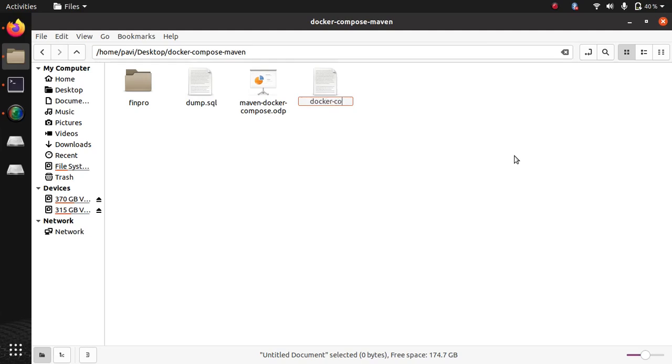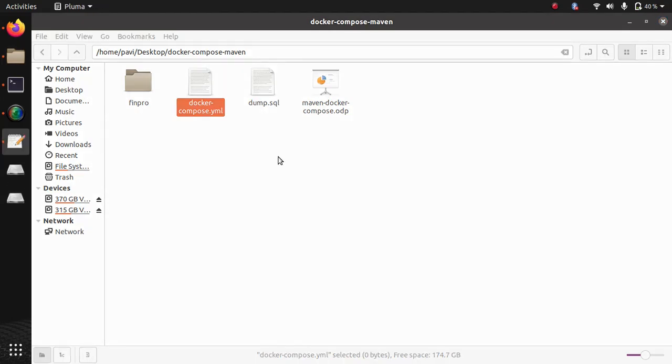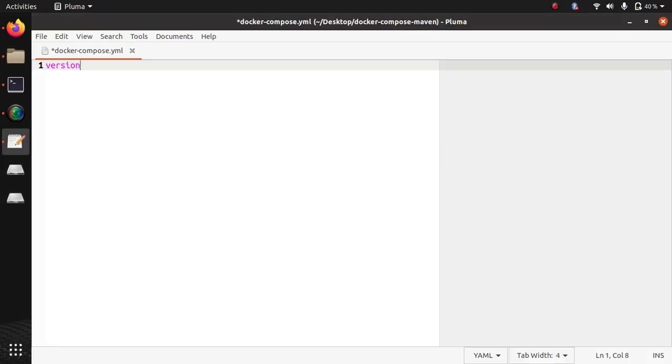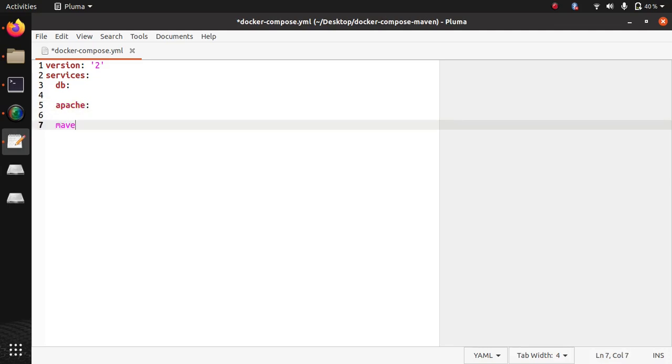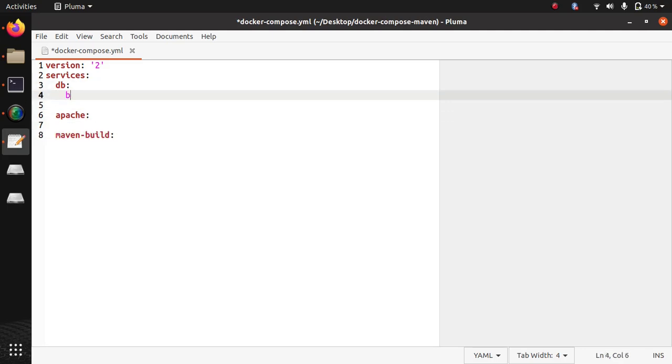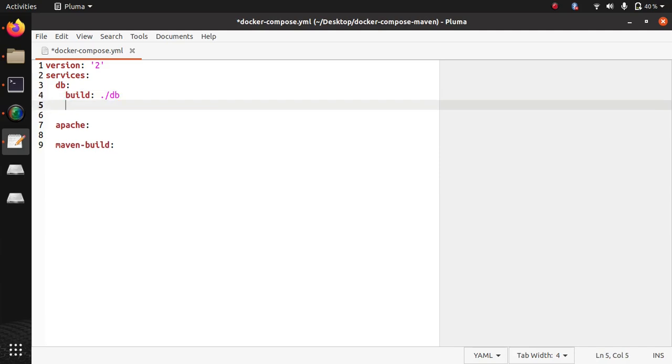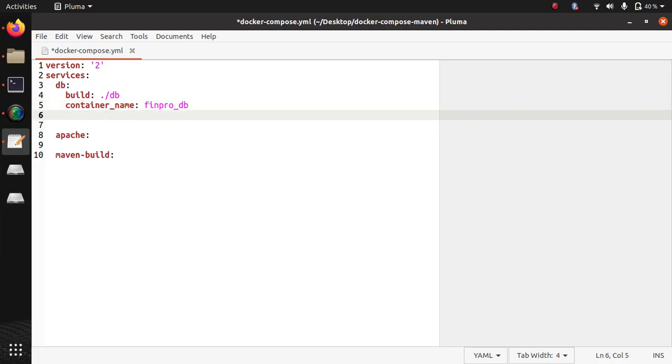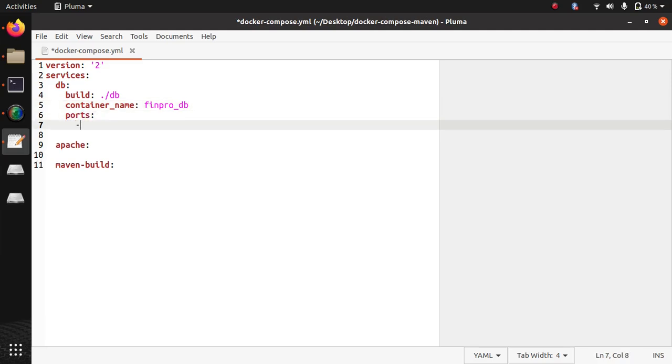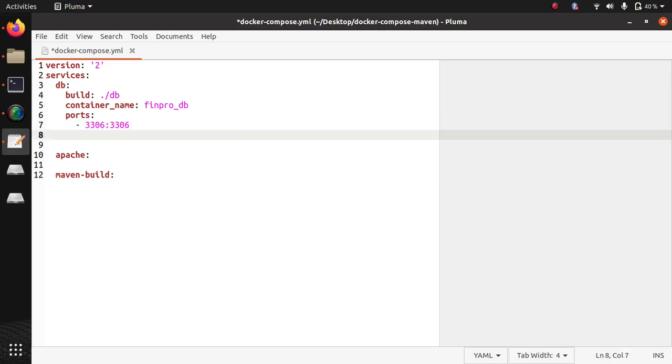First we are going to create the Docker Compose YML file. Here I am selecting version 2. We are going to create 3 services: DB, Apache and Maven build. Under DB, our Dockerfile will be inside the DB folder. This is the container name, and these are the ports. I am going to map the same port with the host.